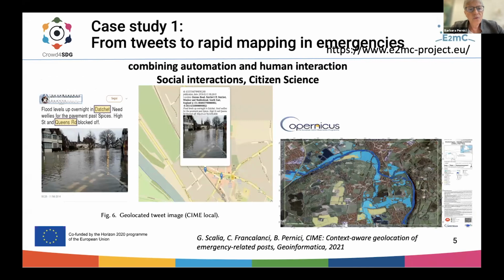So what we were doing in E2MC, just mentioned briefly, was to try to take from tweets. We were focused on different social media, Twitter, Flickr, YouTube, but mainly on tweets. Photos and also videos, but mainly photos, and try to locate them. Normally a tweet doesn't contain location information. It is informally written in the text. So we were developing some work to put those pictures on a map.